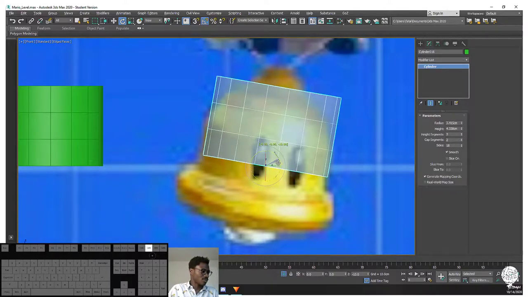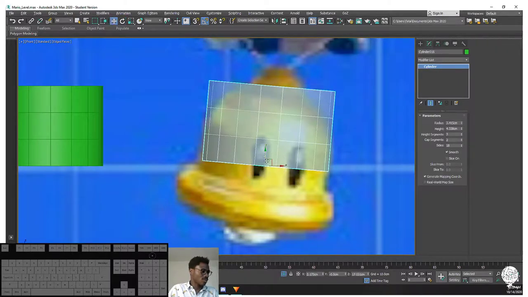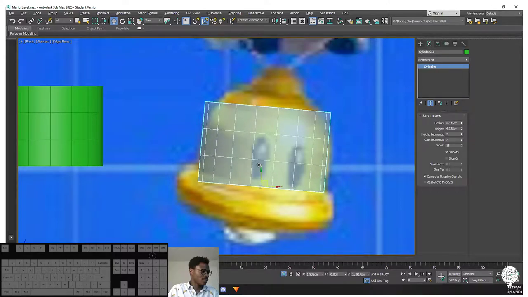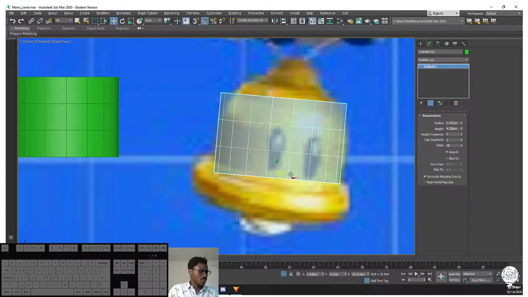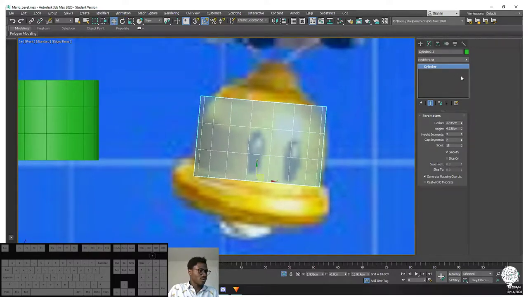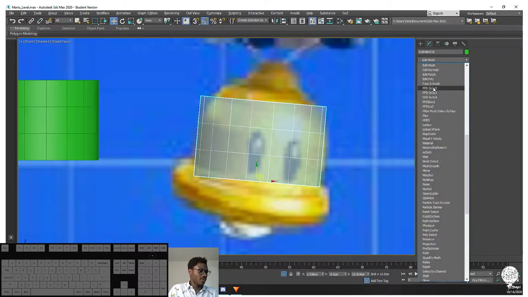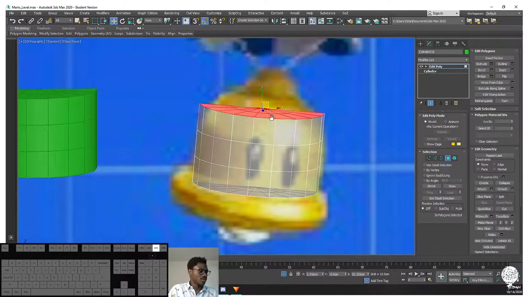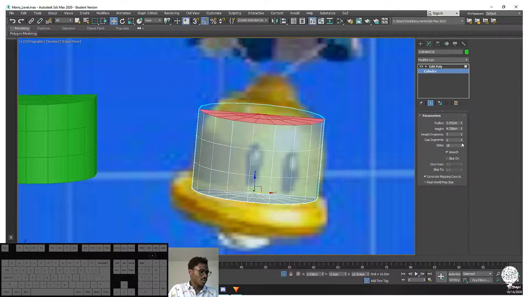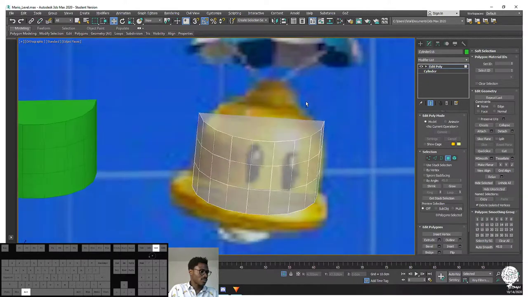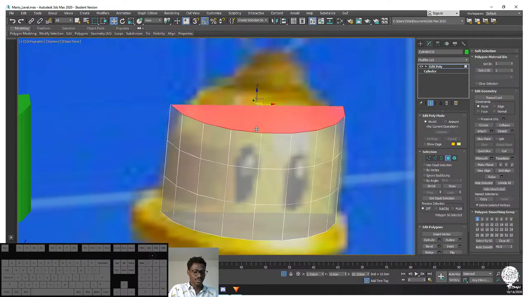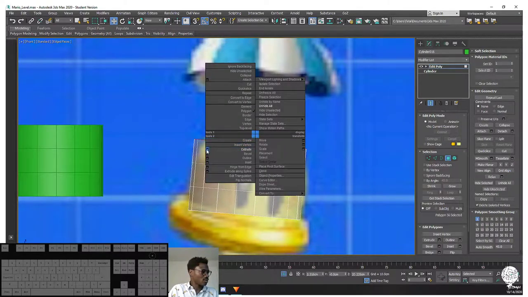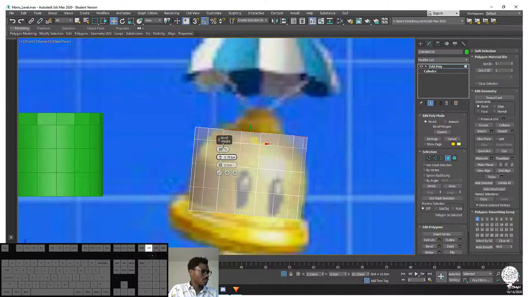All right, so I'm just gonna rotate this guy like so. Move this guy down like so. And then I'm just going to throw an edit poly modifier on this guy. Select the top. Got that selected. I don't know why it's got cap segments. I don't want any cap segments. So now I'm going to select this guy at the top. And then let's do a bevel. Bring this guy in.